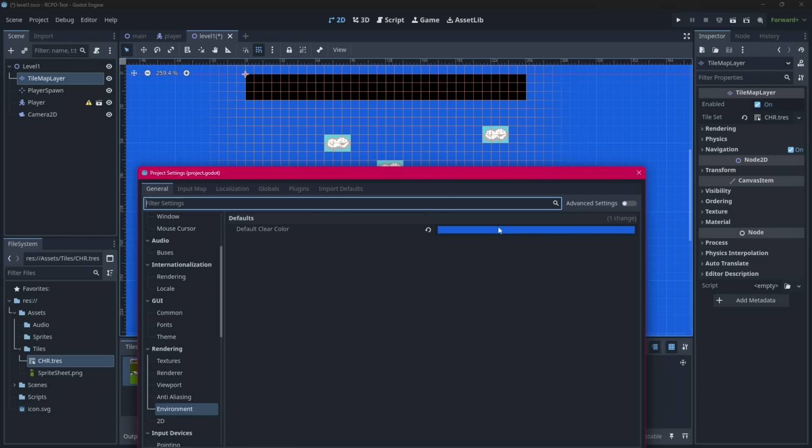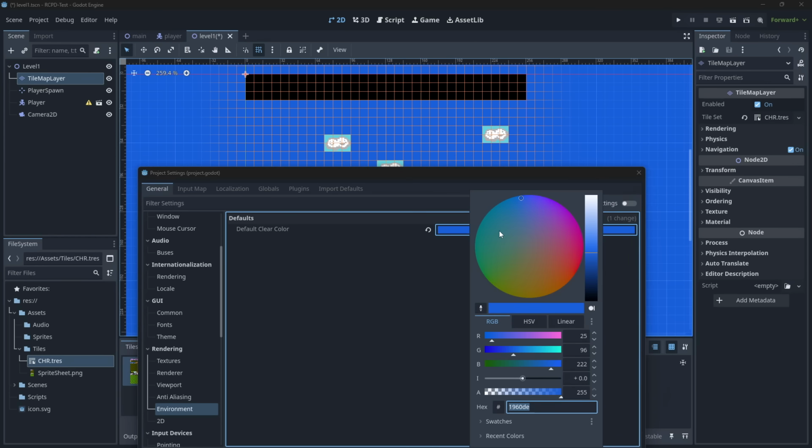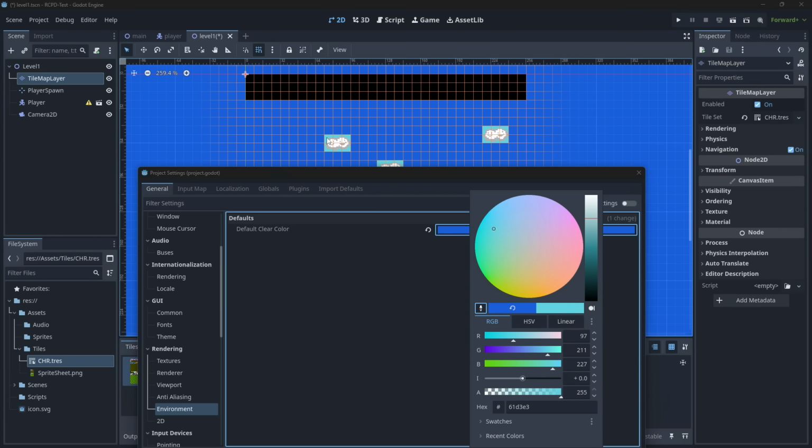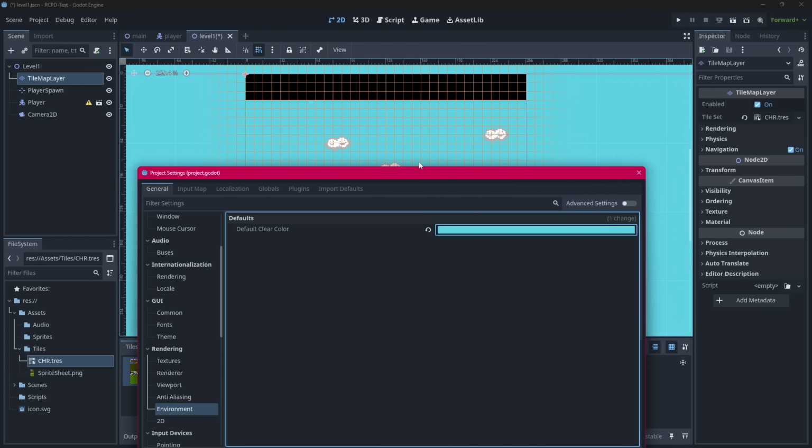Go to Project, Project Settings, Rendering, Environment, and Default Clear Color. And like we did in the last video, we're going to change it to the same blue that's used in the background for the clouds.